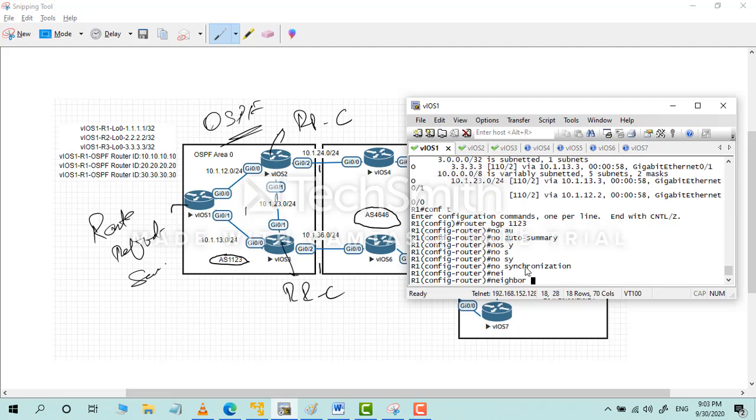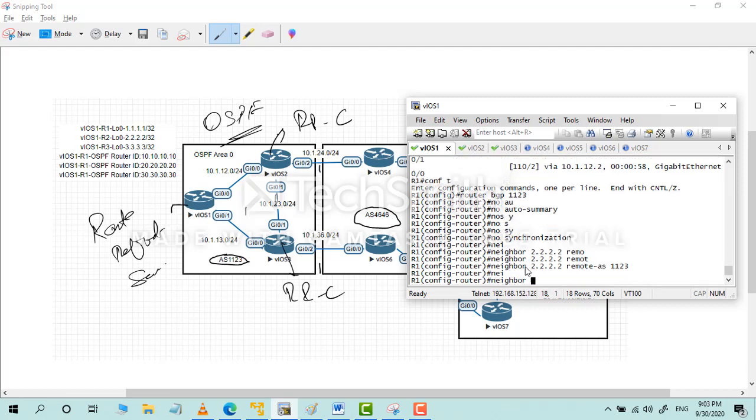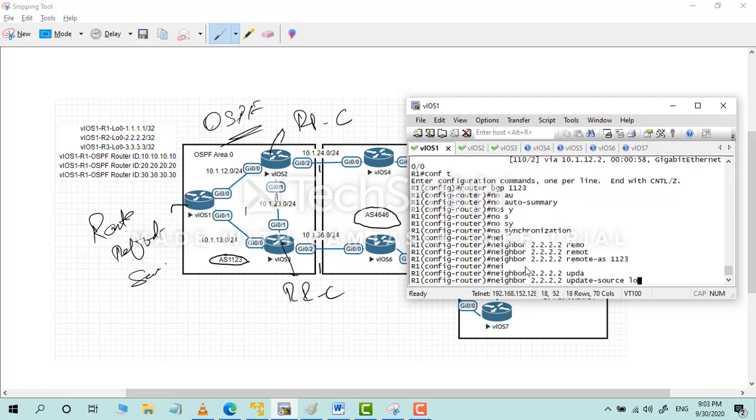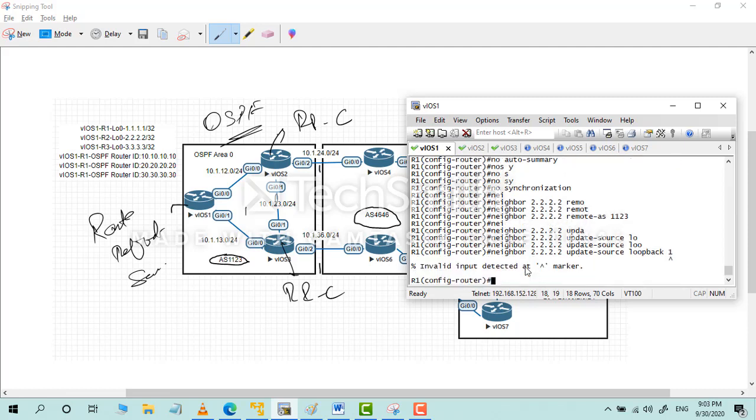First of all, as we said, we're going to be peering using the loopback address: neighbor 2.2.2.2 remote-as is the same, 1123. Neighbor 2.2.2.2 update-source is loopback 1. Sorry, we have to define the update source as 1.1.1.1.